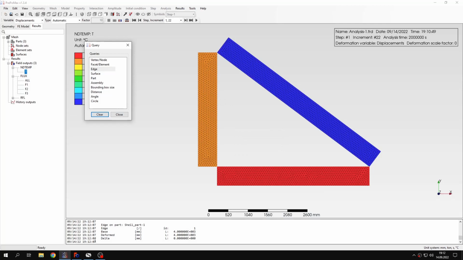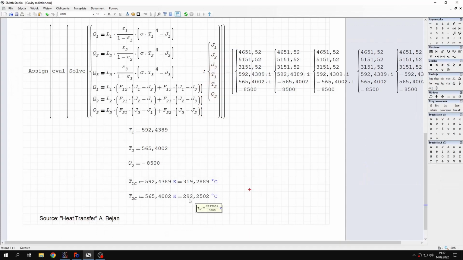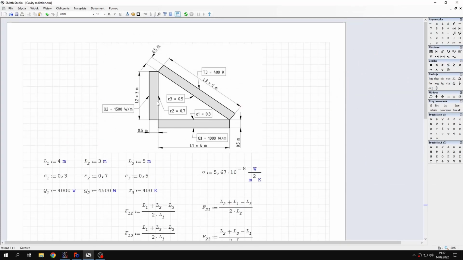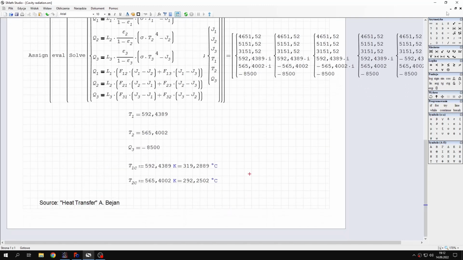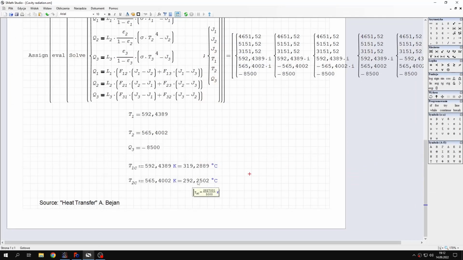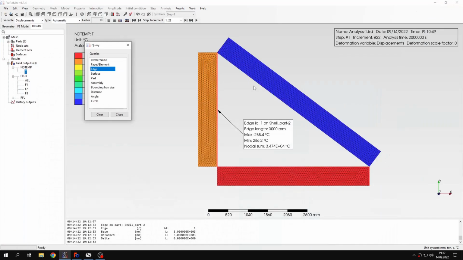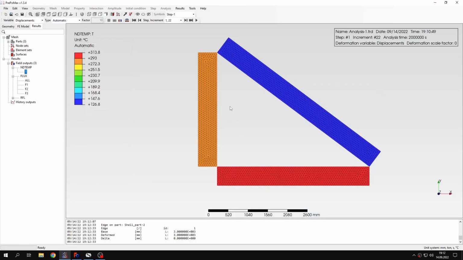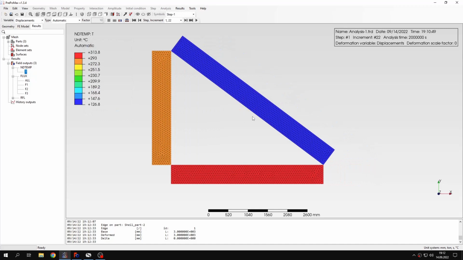And now for this left face, let's check the value. Of course, this is the face right here. So we are comparing with, again, the simulation. And you can see, looking at the maximum temperature, that we are once again pretty close to the analytical solution that we obtained in this sheet in SMath. Alright, that's it when it comes to this tutorial.